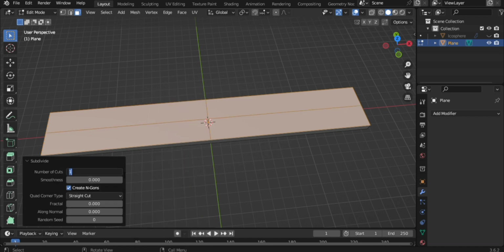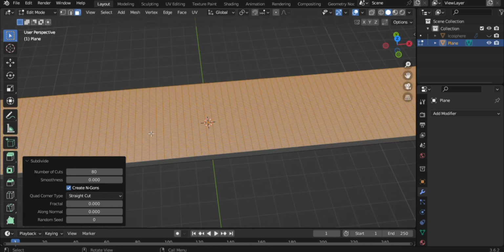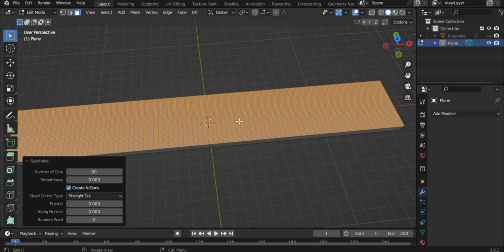and give it a cut of like 80 cuts. You can go more than that. You can even right click and subdivide again, but I think that's what I'm going to go with. 80 should be fine.